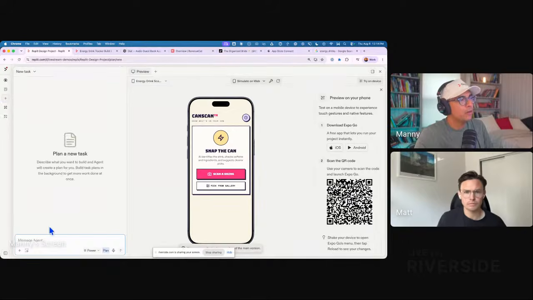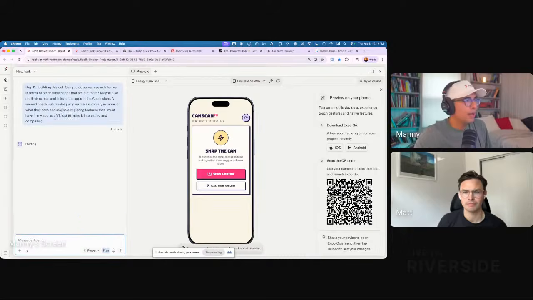I can drop another task here and say, hey, so I'm building this out. Can you do some research for me in terms of other similar apps that are out there? Maybe give me their names and links to the apps in the Apple Store so I can check them out. Maybe just give me a summary in terms of what they have and any glaring features that I must have in my app as a V1 just to make it interesting and compelling. And so I'm dropping that in there.